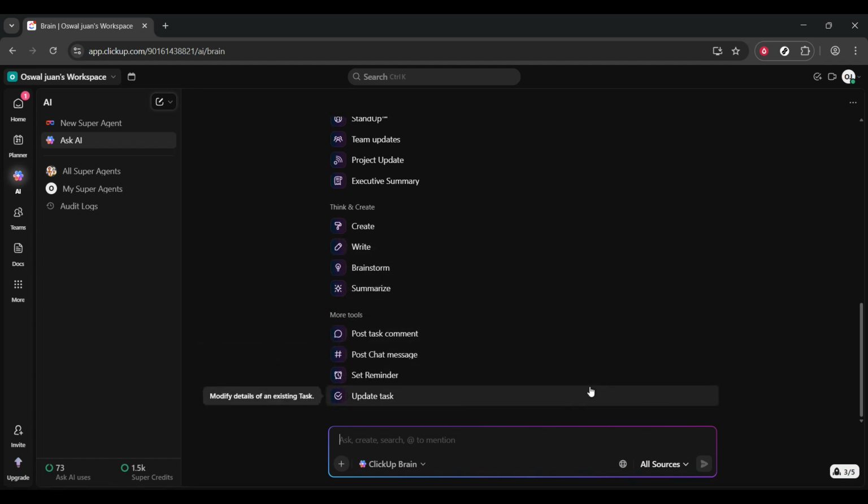Once Ask AI opens, you'll see a text box where you can type your query. This is where the real magic happens. Go ahead and type in your AI query. For example, you can ask ClickUp AI to summarize a task, generate a task description, create meeting notes, write updates, or even help you brainstorm ideas. You can be as specific as you want to get better results.